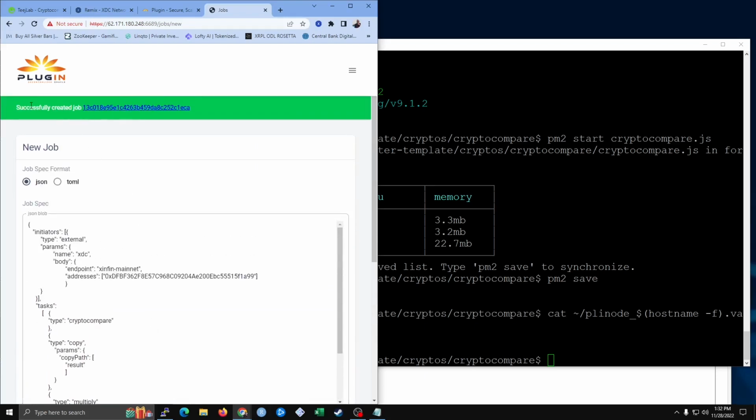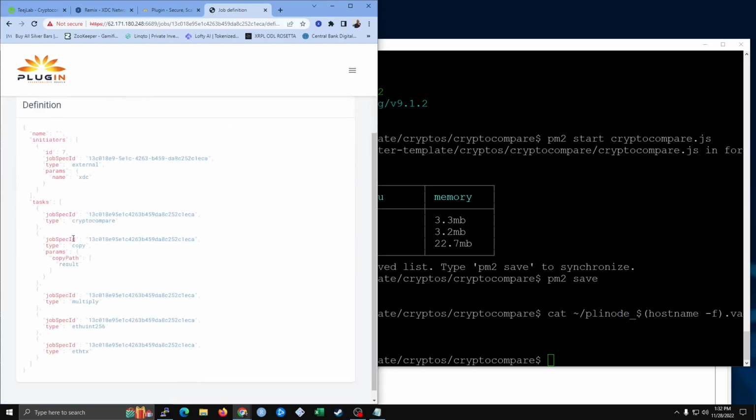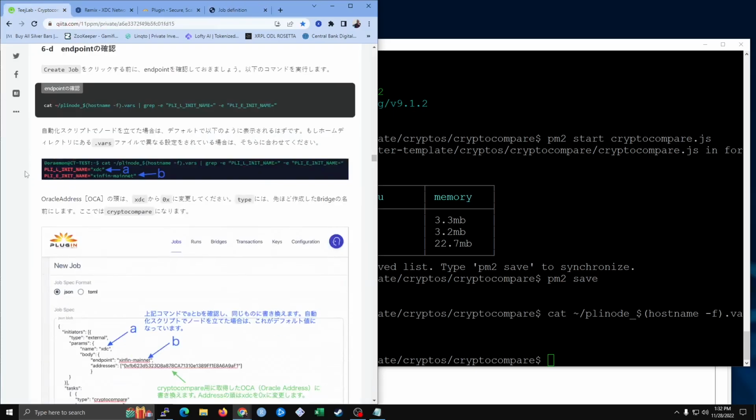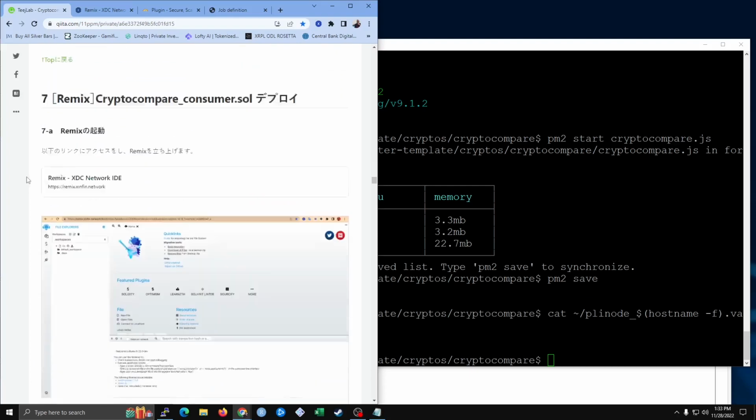Our job is successfully created. We can go to definition and then under the type or above the type, you have the job spec ID. We can copy the job spec ID, but we do not need to do that just yet. So now let's go back to the guide and scroll down to number 7.